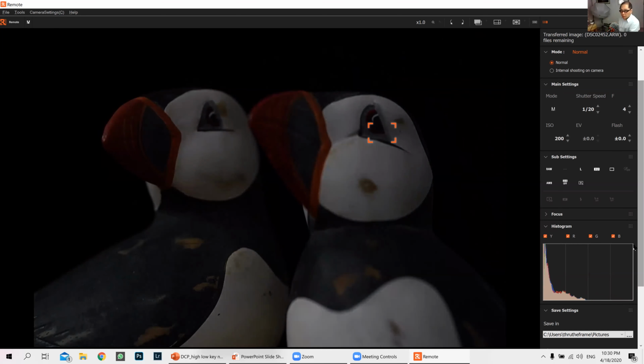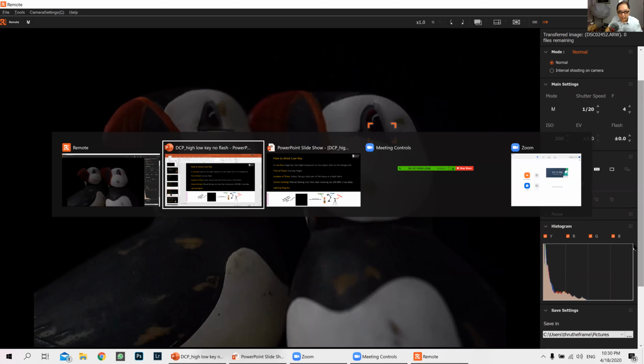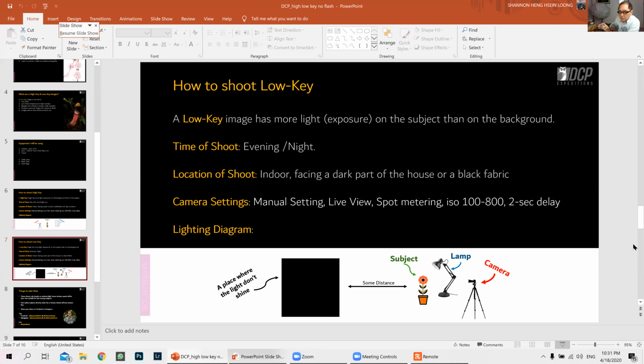Okay, but it's very important to note that the background must have at least a certain amount of distance from the subject itself, so that the light, you see in my diagram here, a place where the light doesn't shine, so that the light from our lamp or our mobile phone does not shine onto the cloth itself. What happens is that the cloth will start reflecting the light back, and then it's no more low-key. Some colors will come out from it. So that's the way. It's simply understanding how light works.